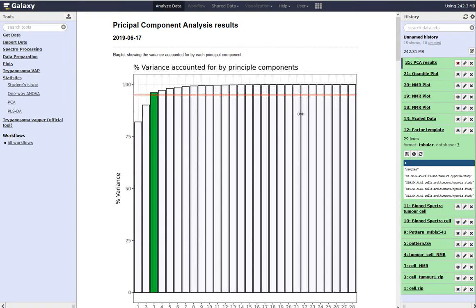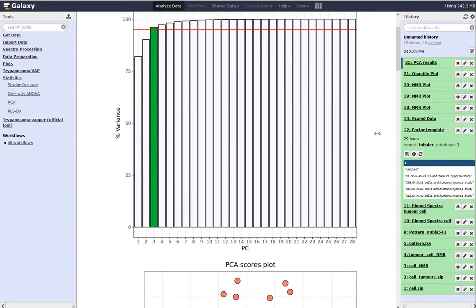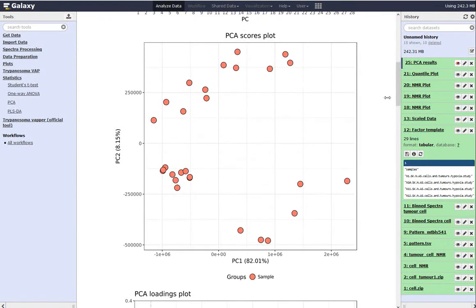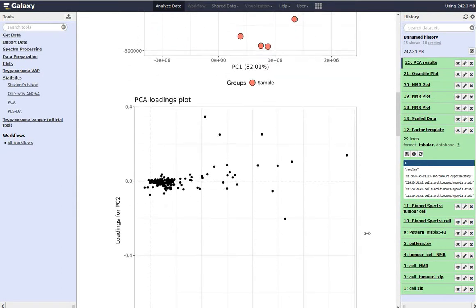The PCA results are divided into 3 sections. The first section explaining how many principal components cover 95% of the explained variance, as indicated by this red line. Then we have a principal component scores plot, whereby in this case, all of the data is grouped according to their spectra and no external grouping, as we did not input a factor template.